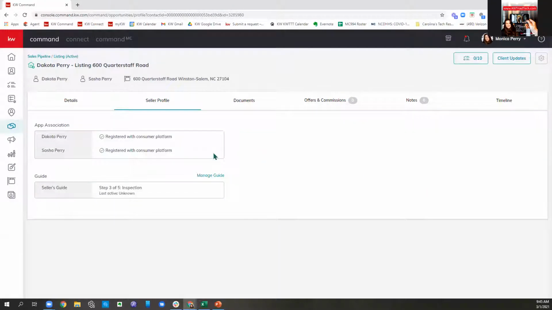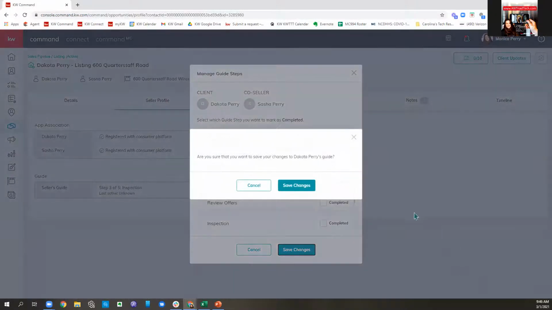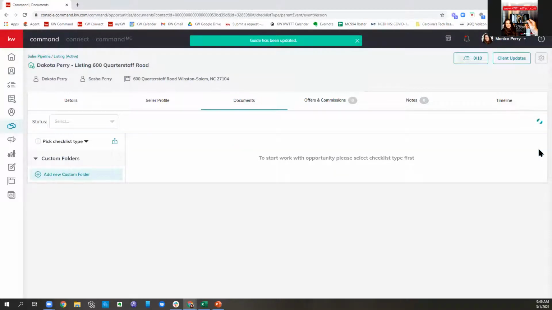Seller profile is just going to let us know if our consumer is registered with our platform. And both of mine are. This way we can manage their seller's guide. So we've discussed how to edit these guides. You can manage that here, wherever we are in the process. Okay, save changes there. And now what we're here for is documents.